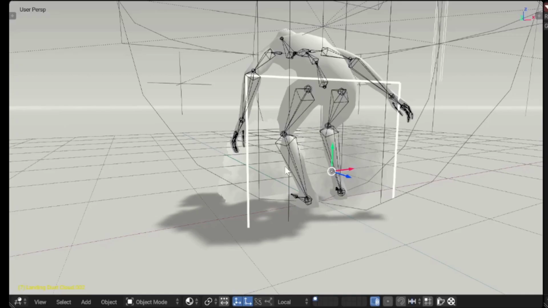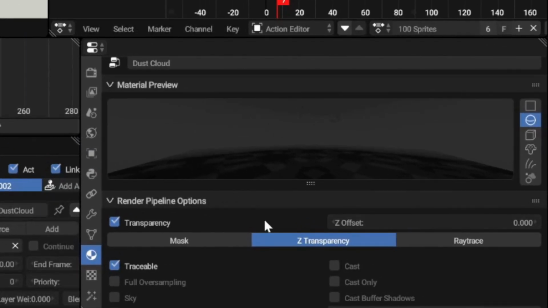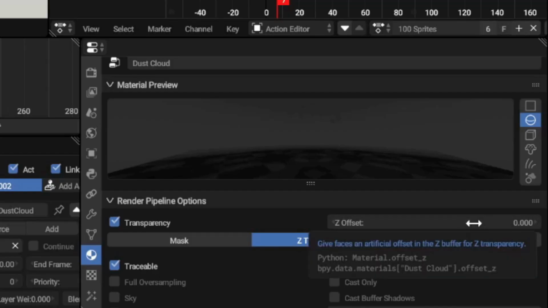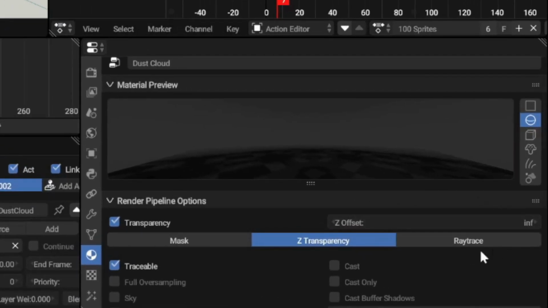So a way to still have the full dust cloud visible even though it's going through the ground is to go into the material properties, scroll down to the render pipeline options, and then in the Z offset, set this to something high. The higher you go, the more you'll be able to see it if it permeates through the ground. Usually I set this all the way up into infinity and that works pretty well.